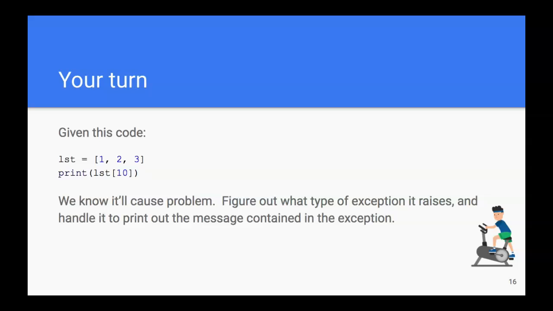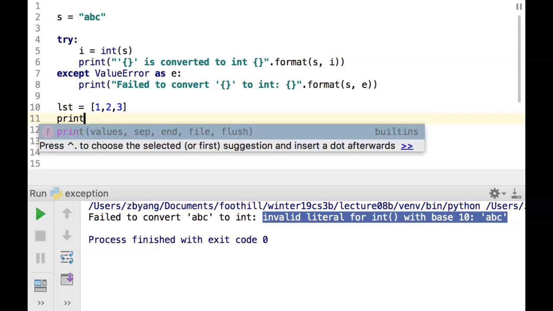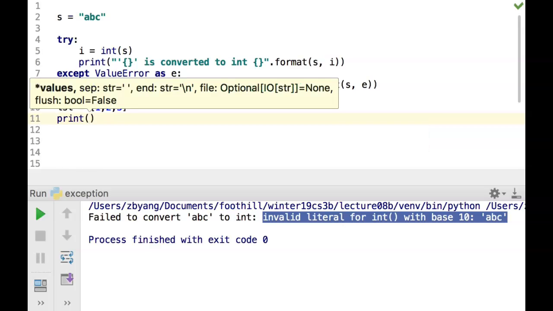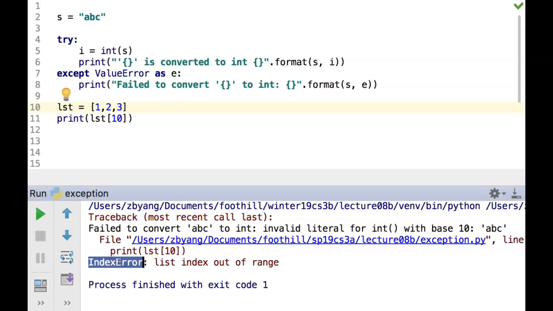Okay, let me do this quickly. 1, 2, 3. And then what do we say we want to do? Oh, right, we want to print list at index 10. We know it's going to crash. And again, you can see it's an index error, and that makes perfect sense, right? This is an index, but 10 is totally out of range. The maximum index should be 2 here.